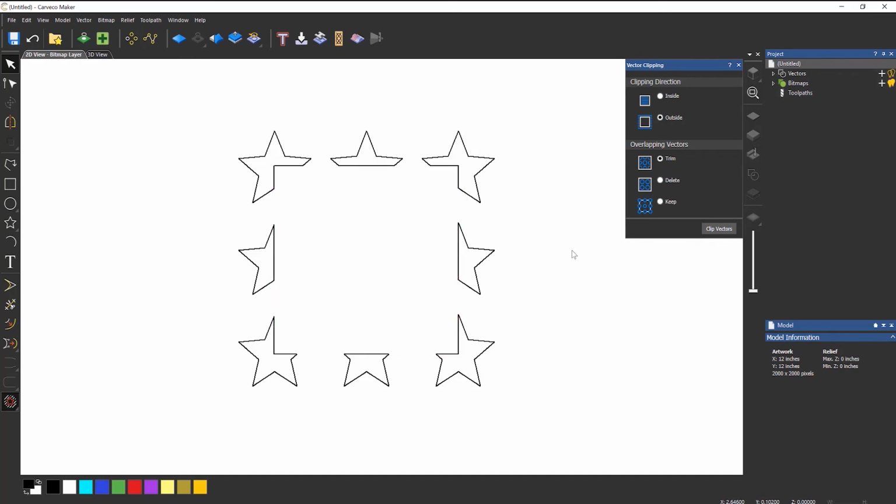If I delete that square, you can see that it's basically merged the square into the areas where it's trimmed. Okay, so that's how to use vector clipping.